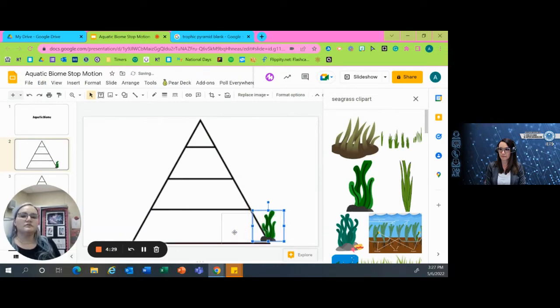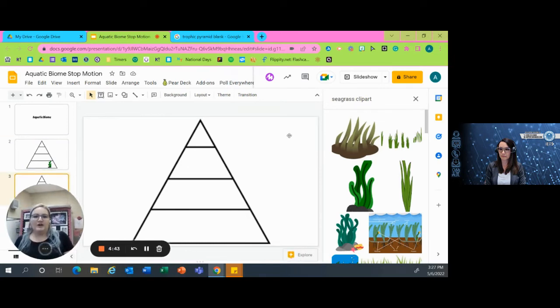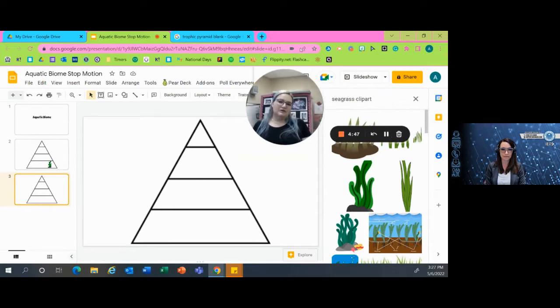And we're going to start here. We're going to do three primary producers for our biome. We're going to move on to our next one. You only want to put one new organism on each of these trophic pyramids. So we're going to go ahead and go back. I'm going to put myself up here. Here, maybe? I don't know. I'll move myself around as needed.